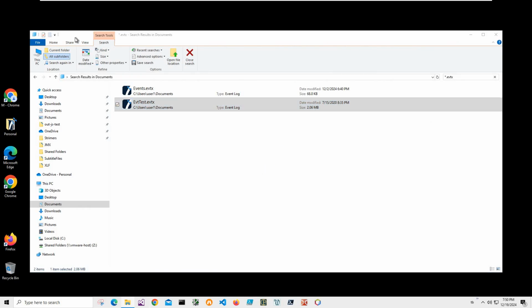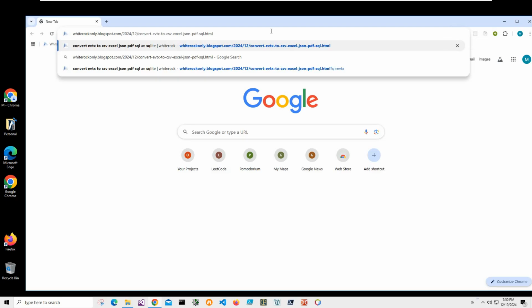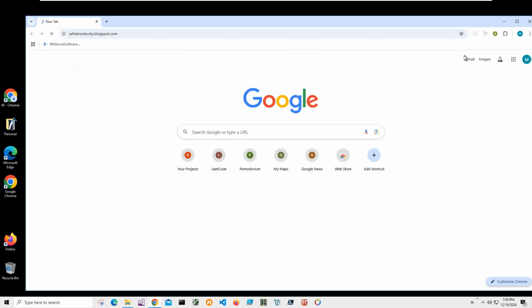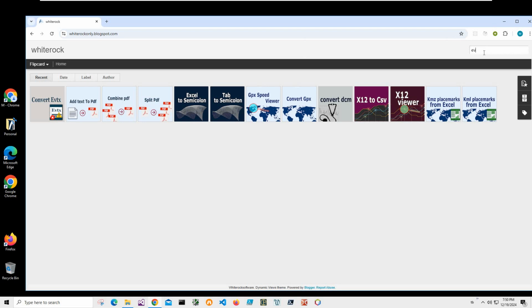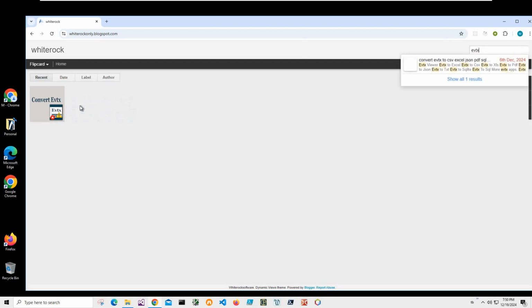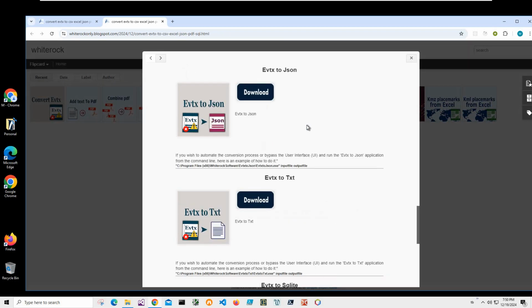with an application I will download and install from this website. I will leave a link on the site in the description. To find the application, I will click on search and type Evtx, and I need this convert Evtx page, and I click on Evtx to JSON and click on the download button to start downloading.